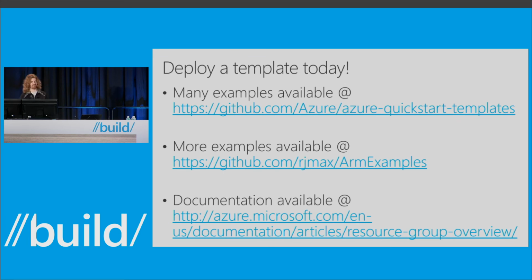You guys have been very patient listening to me talk for the last 45 minutes. So what's your call to action? What would I ask you to do after this session? Number one, deploy a template today. There are lots of examples available in the official Azure GitHub repository of quick start templates that will help you deploy things like I showed you with Elasticsearch earlier today, along with a bunch of other templates. There are many, many dozens of them.